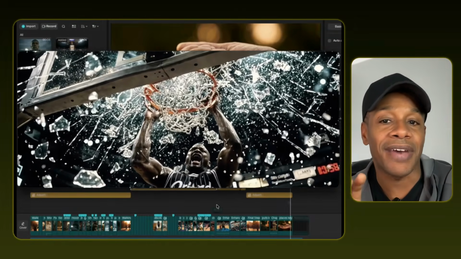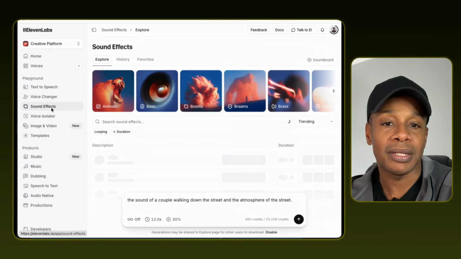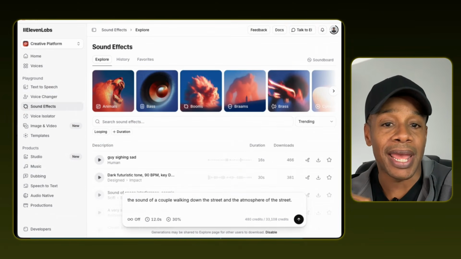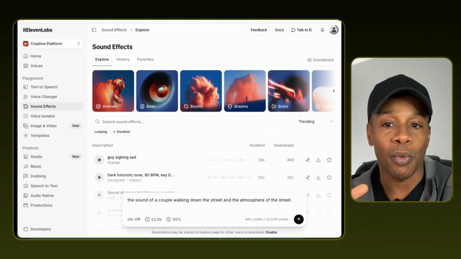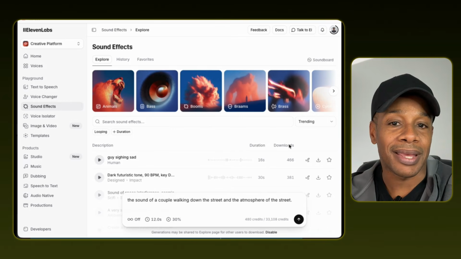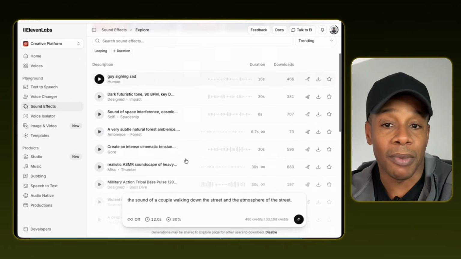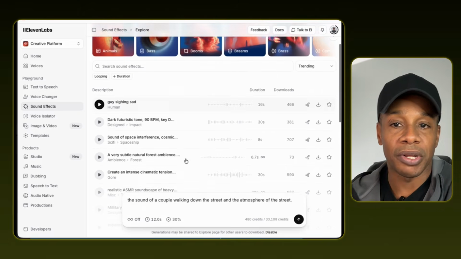So I needed something fast and flexible for this project, and I ended up going with ElevenLabs for sound effects. I had debated using some of the newer AI automated sound effect generators where you drop in a clip and it builds everything for you. But for this one, getting in there and working directly with ElevenLabs felt like a better choice for me just at this moment. So let's jump into ElevenLabs and I'll show you what I did.